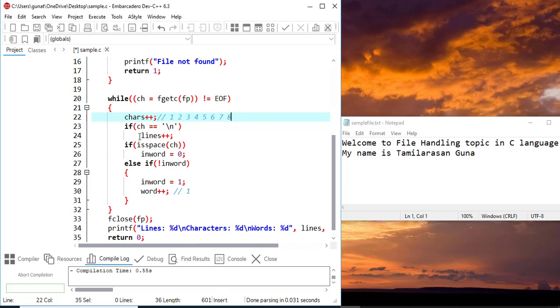Fine. Now is ch equal to new line? No. Is space? Yes, I have got a space. When I'm getting a space, I am not iterating into any word as of now. So I'll make my inword value 0 because currently I'm not iterating into any word. When you're iterating a word, inword value will be 1. If I am not iterating any word, this condition becomes true. I'll make inword value 0. If the condition becomes true, I will not go for else. That's all. I'll go for the next iteration. When I go to the next iteration, the character I'll get is t. So character count will be incremented by 1.